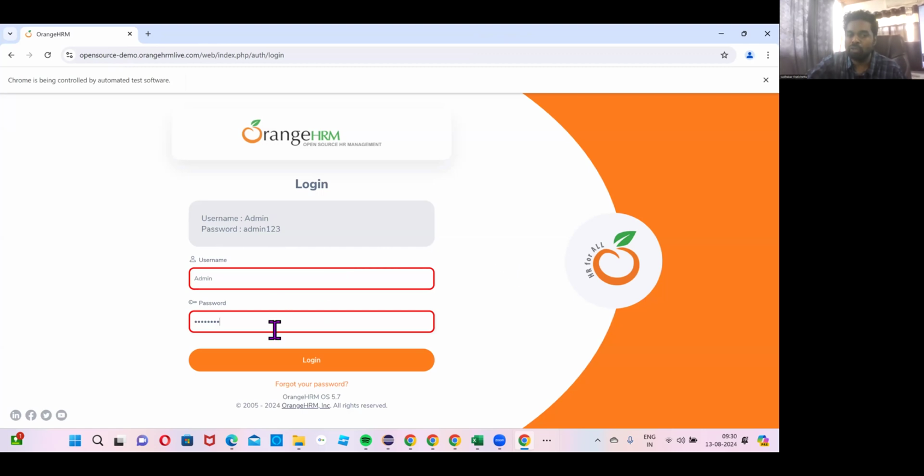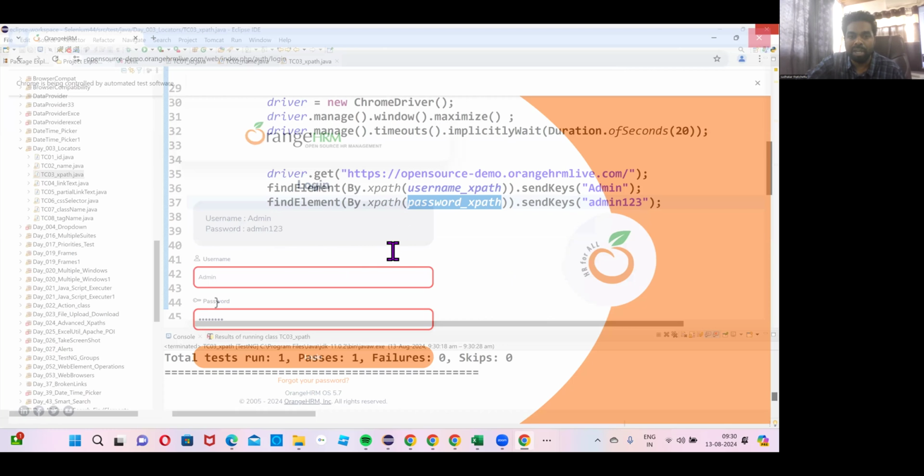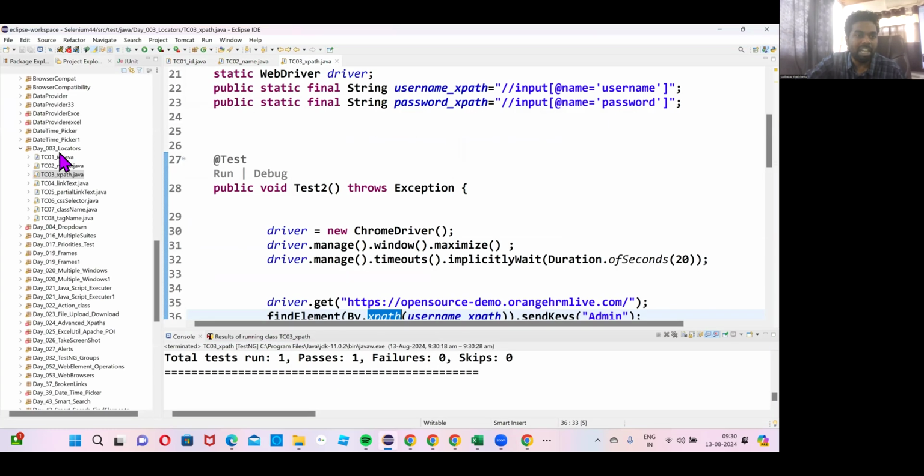See, username and password values got entered. So I located the web element based on XPath. And I will share these folders, packages, programs, and everything in tomorrow's class.